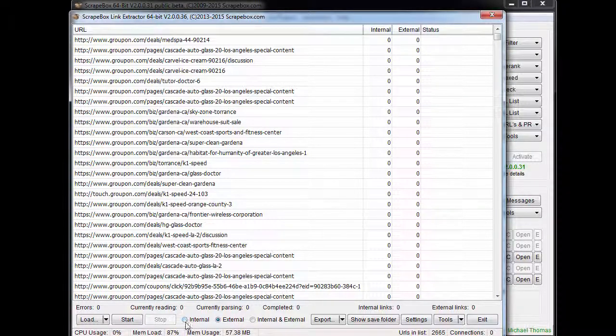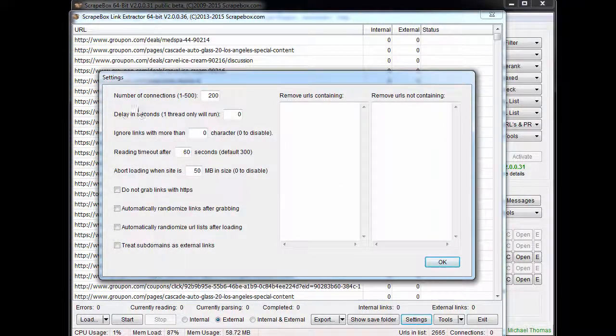In our case, we don't want to look at any internal links because we don't want to start spidering Groupon. We just want to get all of the external links from all of these pages that we've found. So I've got that set to external. We don't really need to change anything else here. Maybe you want to change the number of connections if you've got a slower internet connection, or if you've got a really fast one, you could crank it up. If you know that there are some URLs you want to filter out, you can use these two boxes to filter them out accordingly. Otherwise, there isn't really anything else that you need to change here.